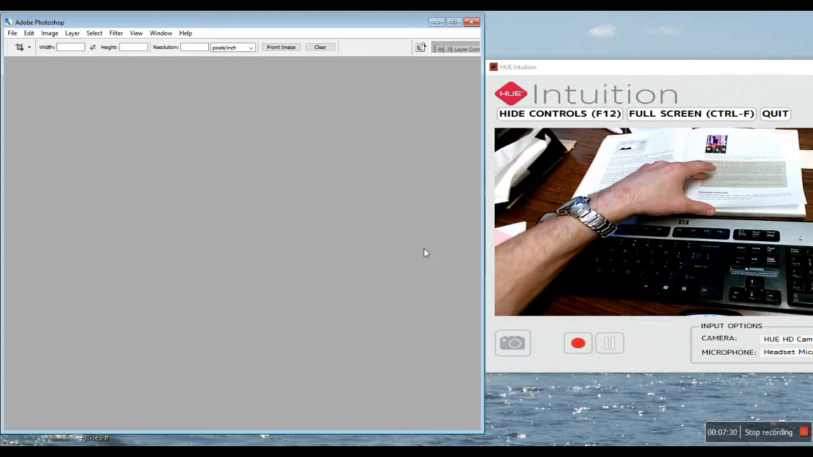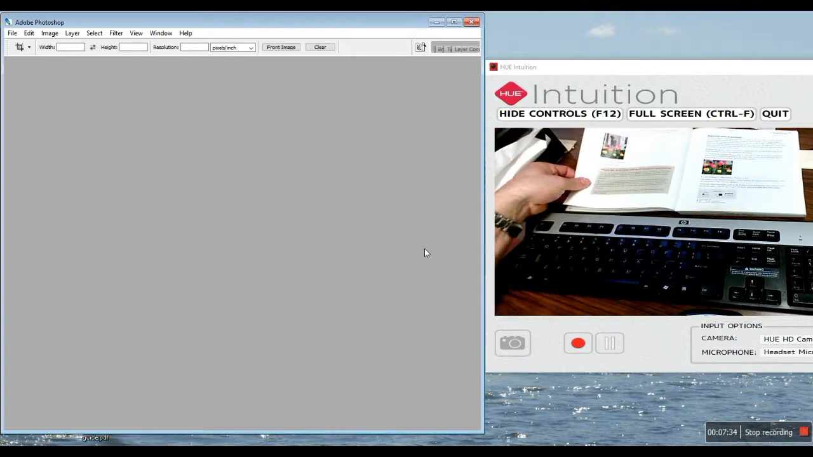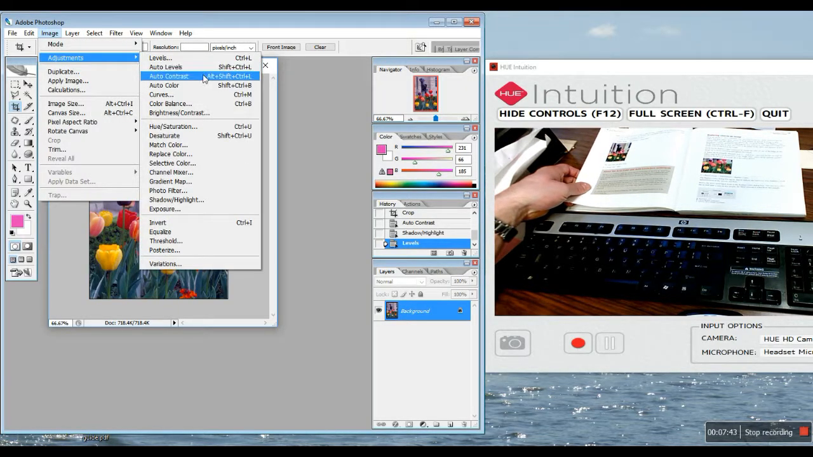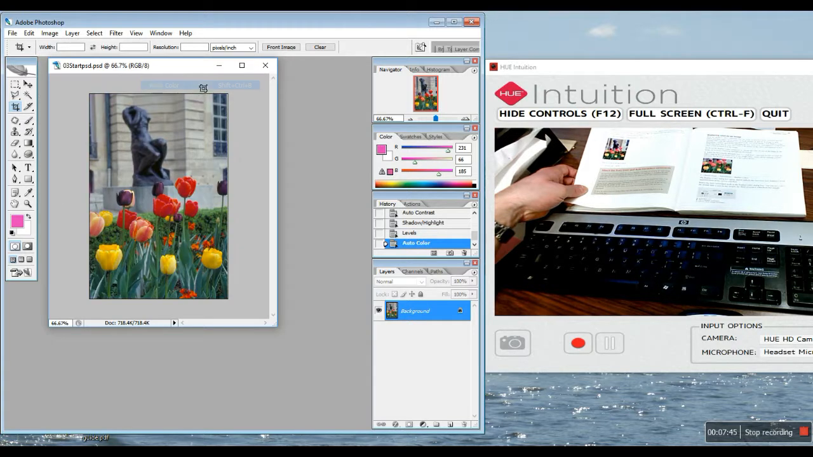That brings us to page 97. Color casts. When you play with the levels, sometimes you end up getting too much red in there, so you can again use the auto color to pull out the extra red.